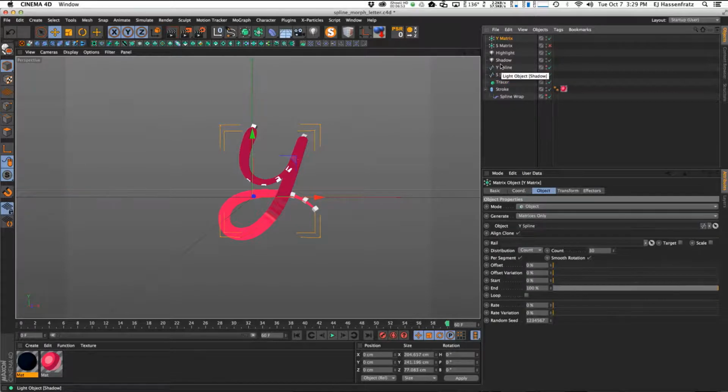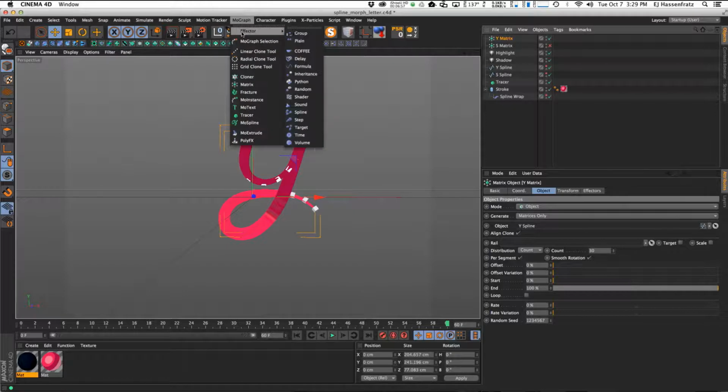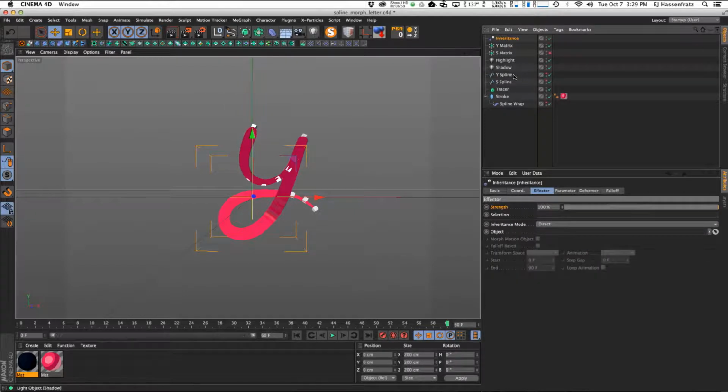So the thing we're going to use is an inheritance effector. If you don't know how to use an inheritance effector, be sure to check on my blog. I have a bunch of tutorials going over the inheritance effector. It's super powerful and you should use it a ton. It's one of my favorite effectors. It's pretty awesome.